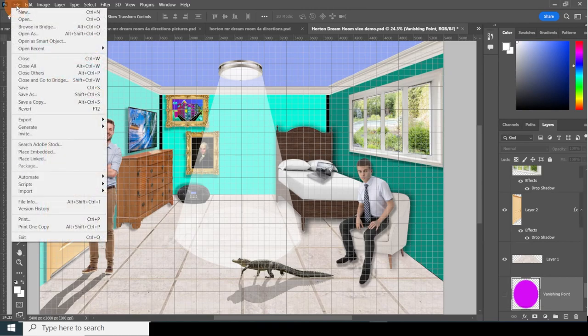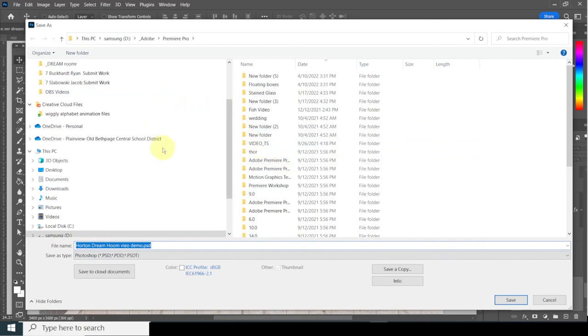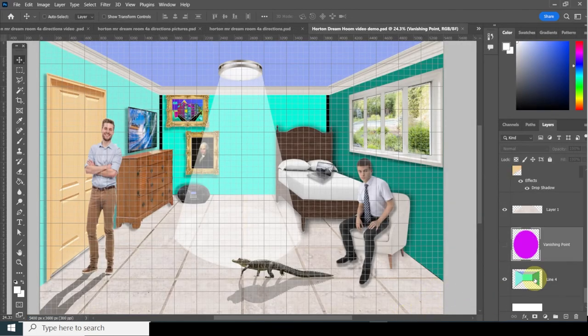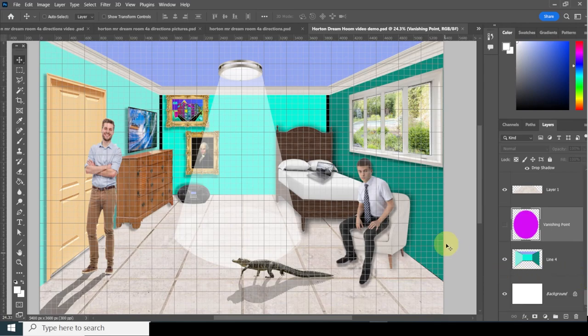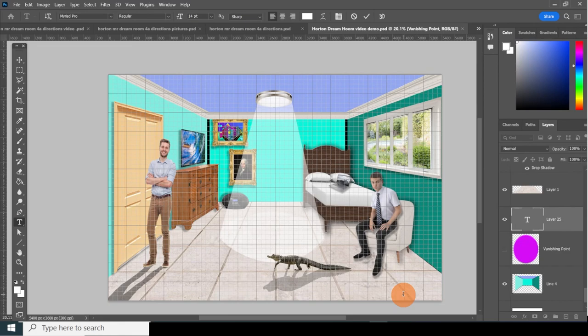But please make sure you save it. File, save as. And it would be nice if I spelled that right. Click save. Please make sure you put your name in the bottom right hand corner. If you're not sure about that, go to the text tool here. And I'm using 12-point text. It's more for identification.